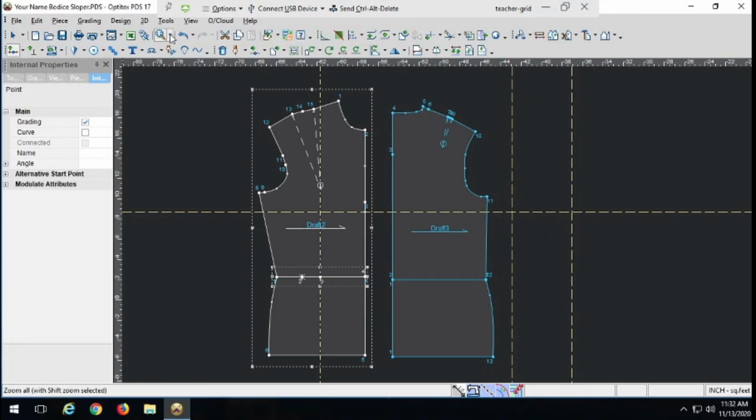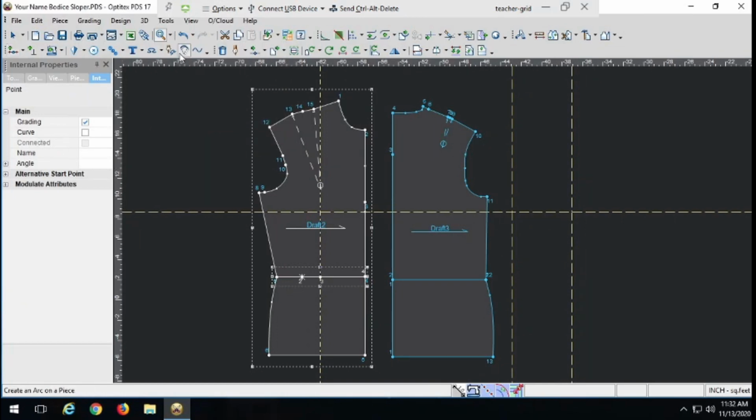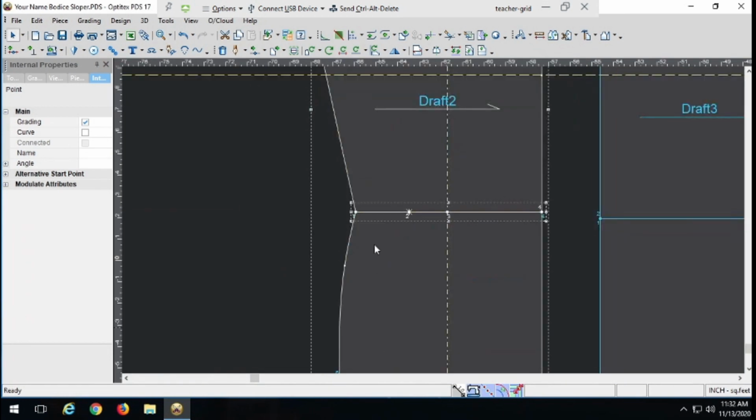Now I want to zoom in, and we're going to place a few more points and lines to be able to draft out the rest of these darts. So let's zoom in nice and close. These darts are going to have a full width of 1/2 inch, so a 1/4 inch on each side. So I'm going to put on either side of these dots another point that's only about a 1/4 inch away from each of them.